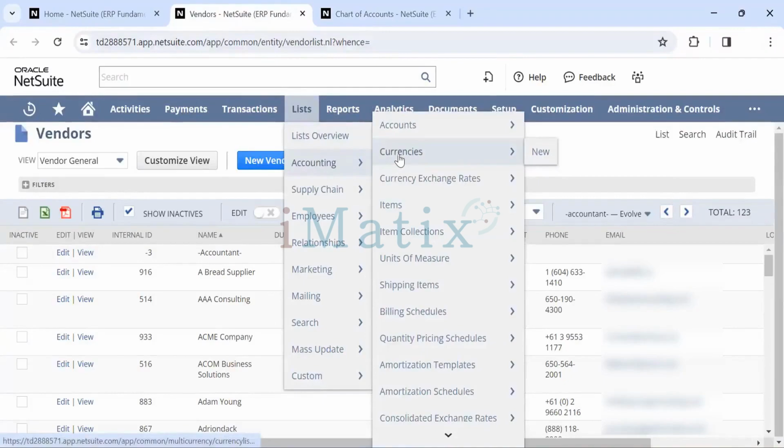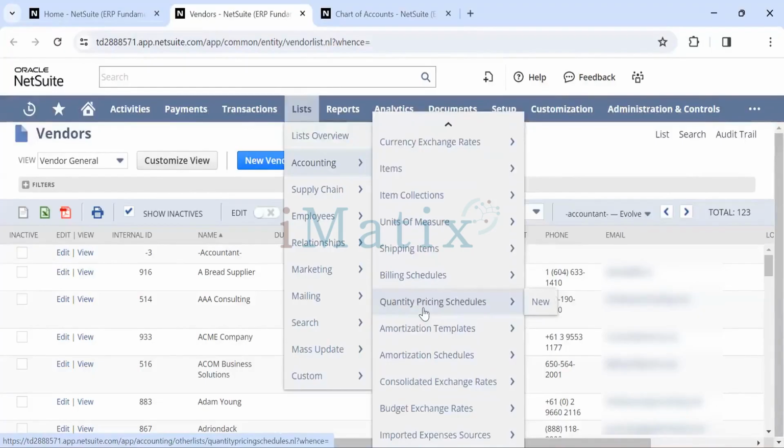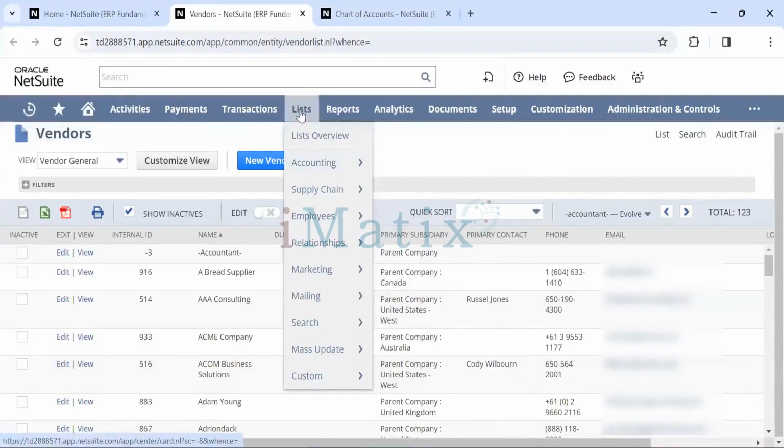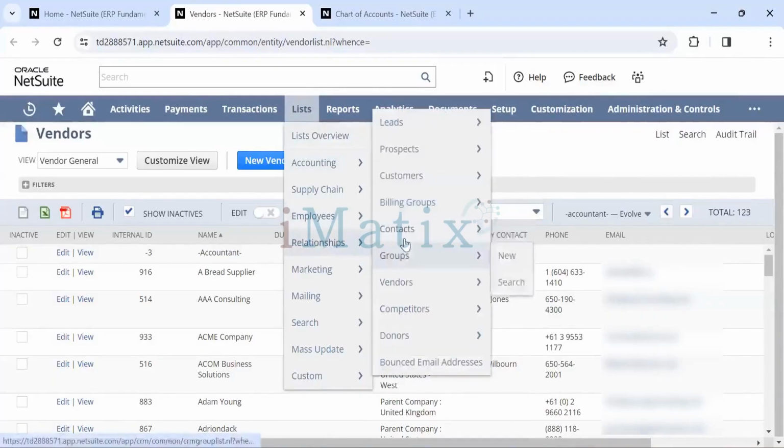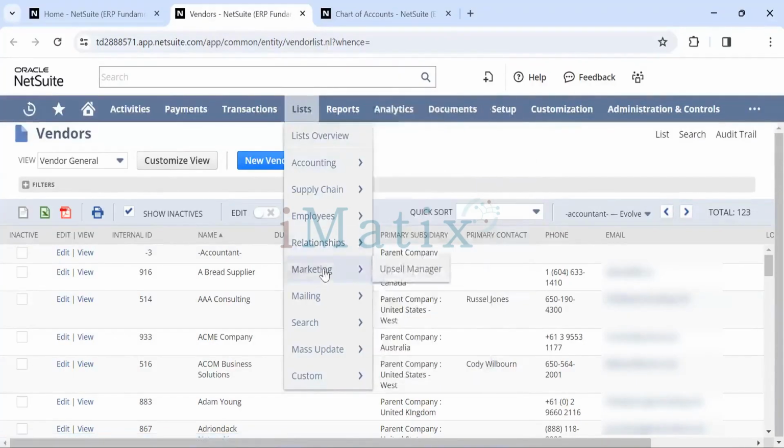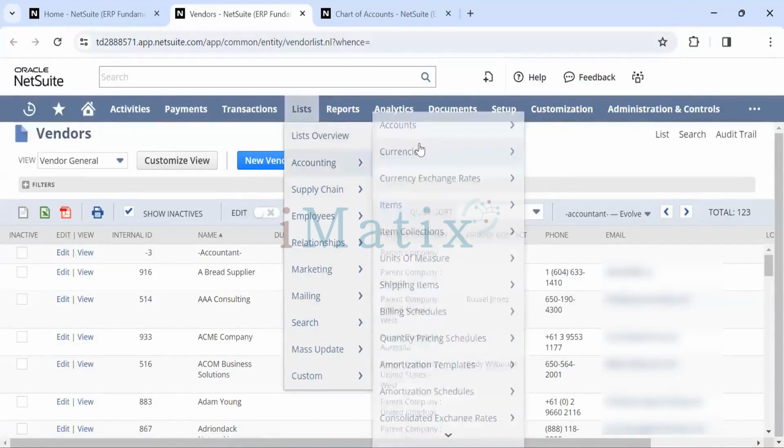And here the currency is a master. If there is an exchange rate you want to create in NetSuite, or items, units of measure, billing schedules, all the masters which we want to have, we will find under the List options. Also the employees. Under Relationships, we will get our customers, vendors, competitors, prospects, and leads. This option is used for creating the masters in NetSuite.